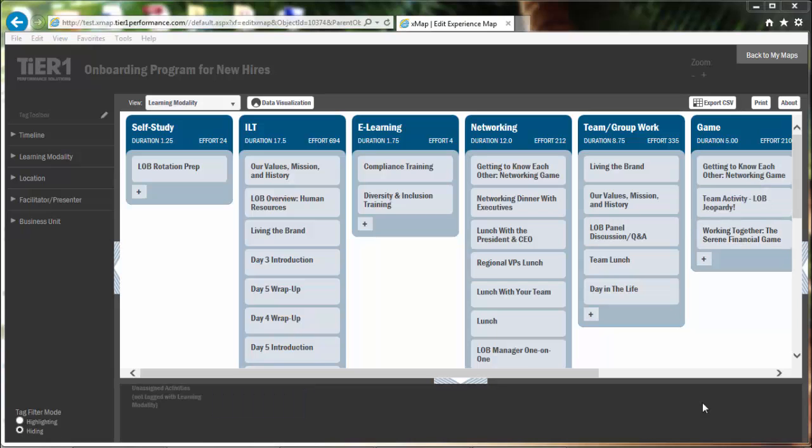Once you've assigned all of your activities, you can maximize your xMap space by clicking on the white triangle on the unassigned activities box.